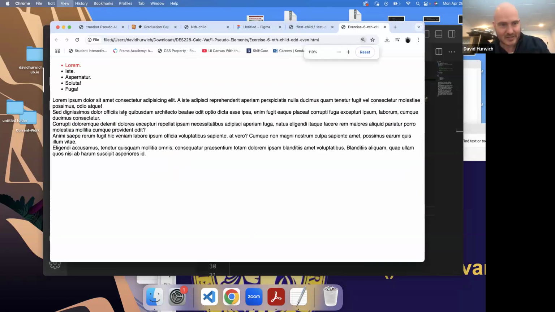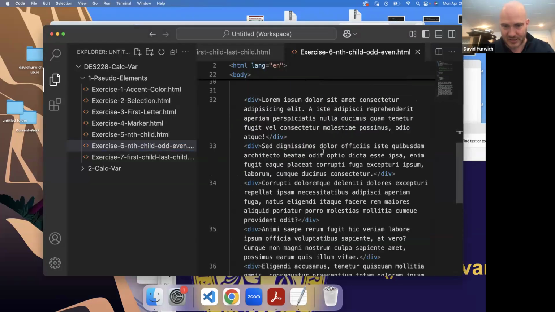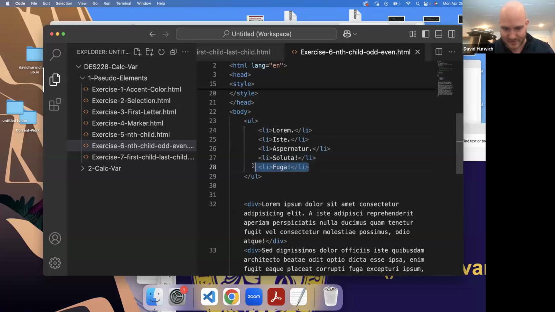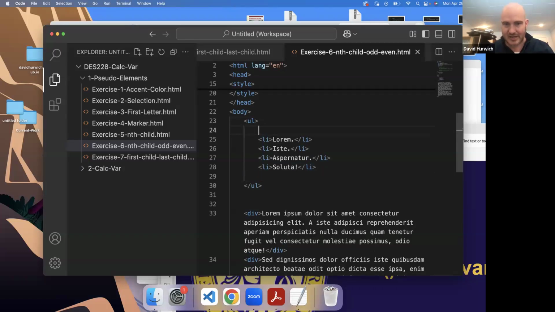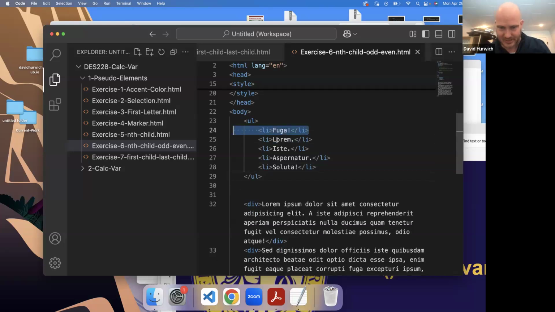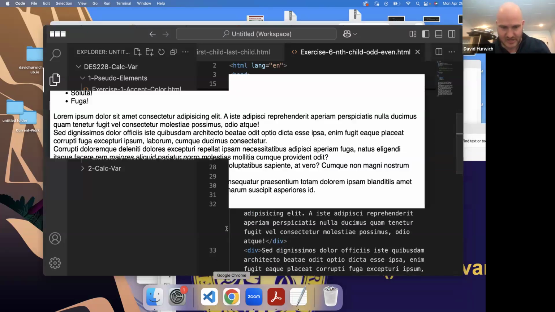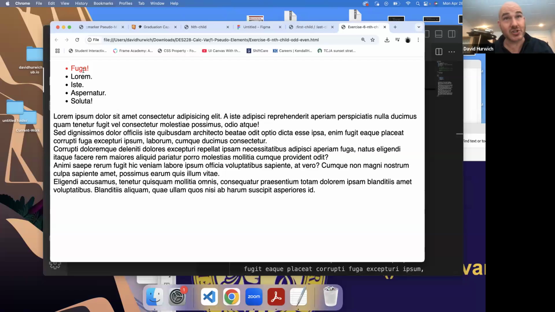And it is. And if I were to move stuff around, like let's say I move this to here, now this is the first child, and this is no longer the first child, it's the second child. What would happen is this would be now stylized, not this one. And if I go back, you can see how that changes.